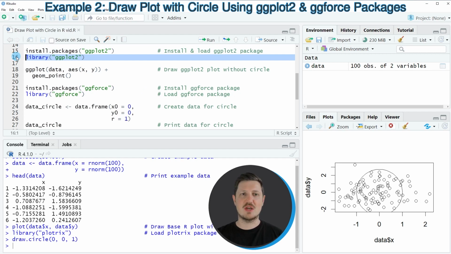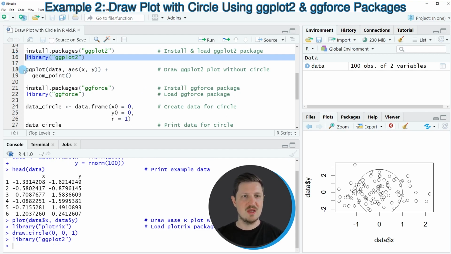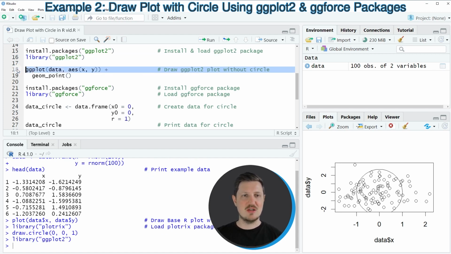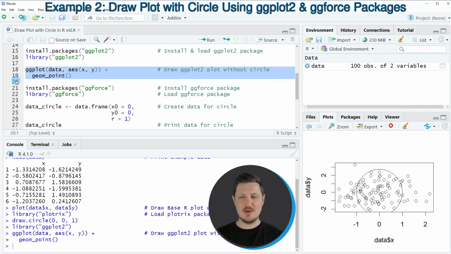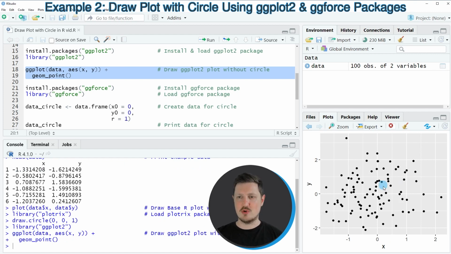I have installed the package already, so for that reason I'm just going to load it with line 16 of the code. And then we can draw a scatter plot based on our data using the ggplot and geom_point functions, as you can see in lines 18 and 19. So if you are running these lines of code, you can see at the bottom right that a new scatter plot is created, which shows our data points in a ggplot2 scatter plot.